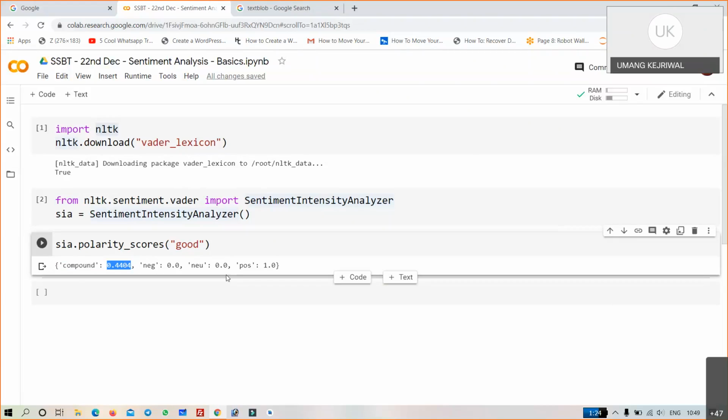Now this is completely not negative. That's why we are getting 0 here. Not neutral. That's why we are getting 0. And it is positive. That's why I am getting 1 here. So the sum of all these three should always be equal to 1. So if there are some neutral words also, the value of positive will reduce to some value. So it will always be between 0 to 1, and the sum of all these three will always be equal to 1.